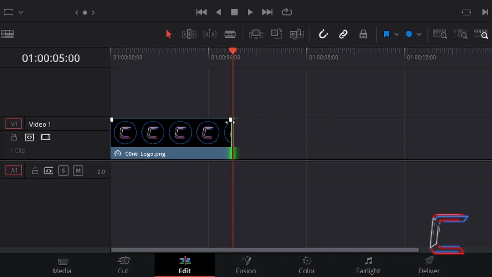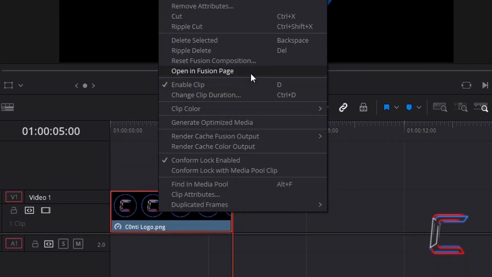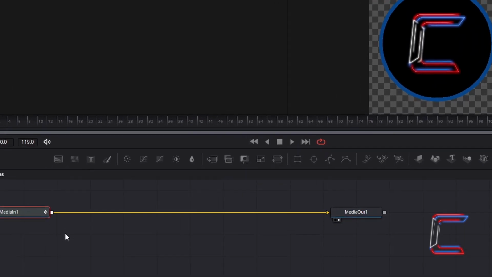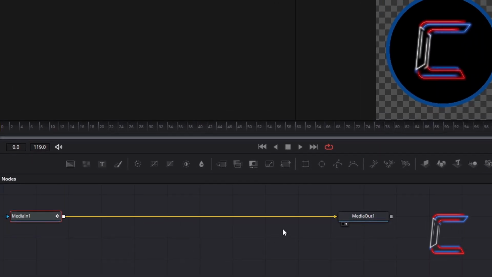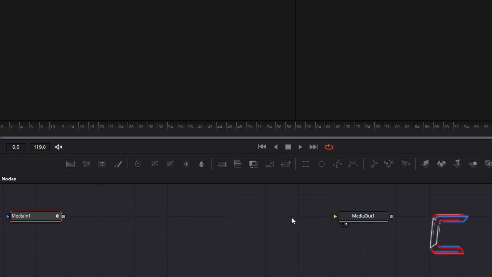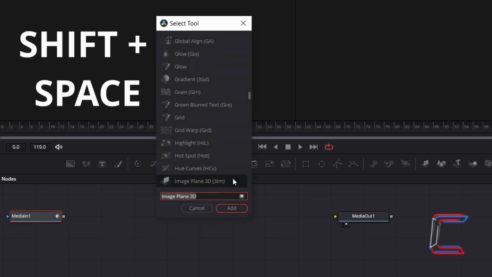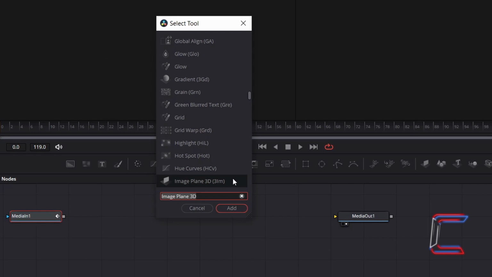Right click on your image edit and go to Open in Fusion Page. Inside your Nodes panel, disconnect Media In 1 and Media Out 1 by clicking on the yellow line in the section closest to Media Out 1. Ensure that Media In 1 is selected. Hold Shift and press Space to open the Select Tool window. Search for Image Plane 3D, select this option from the menu, and click on Add.